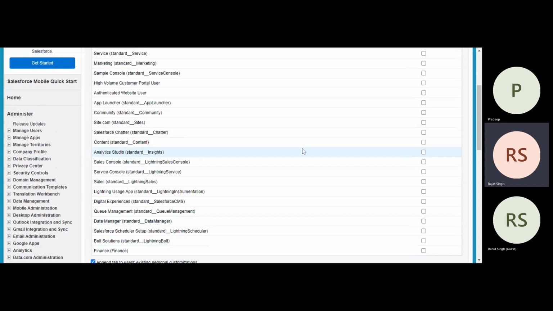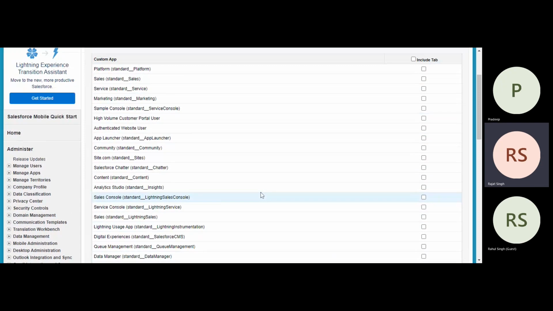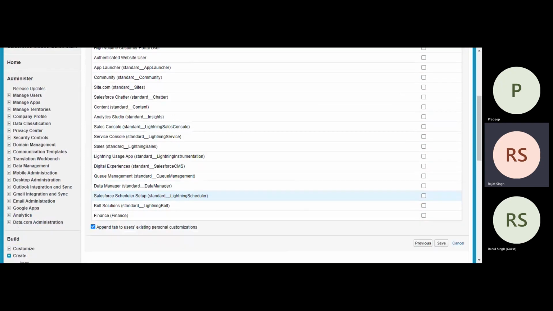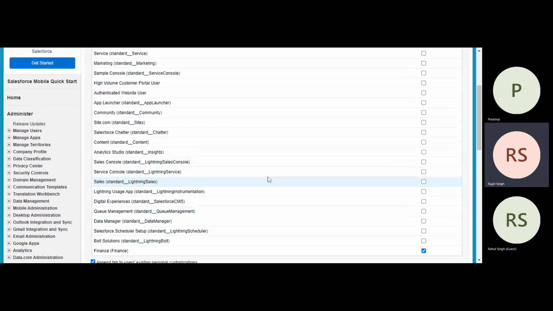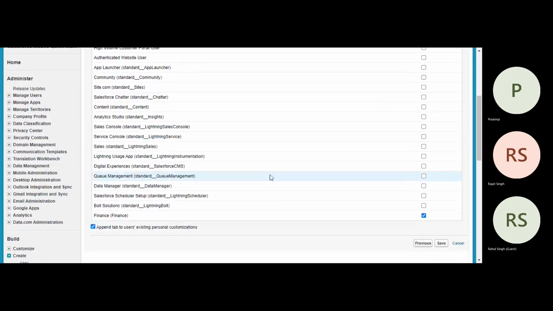Yesterday we created the application. So you have created only Finance as the application, right? In my case I have created Skill Advancement. Go on the top, is there any other? Okay, there is nothing. Go down. Append tab to user's existing personal customization, that is okay. Now you can save this.